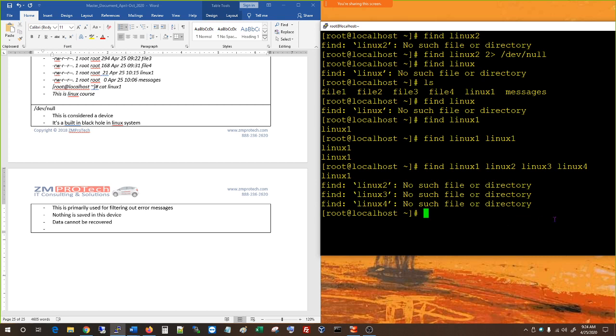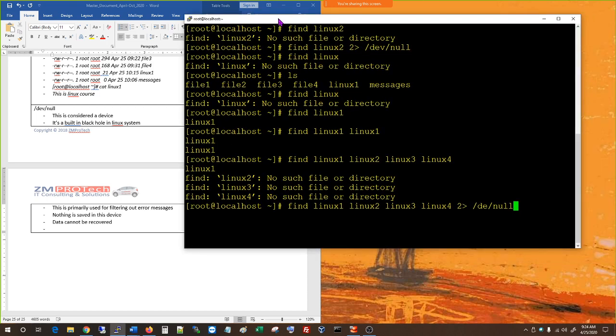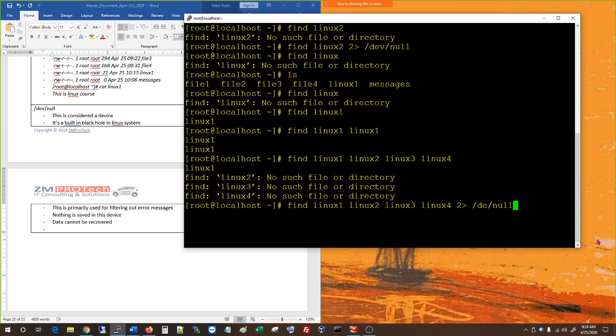So what I don't want to see is these error messages on the screen here. So what I'm going to do is 2 greater than /dev/null. So what is this situation gonna give me? What will happen here? I explained to you, but let me see if you have understood. So what is gonna be on screen and what is not gonna be on screen? Only Linux 1 will be on the screen. Yeah, very good. Everything else is usually an error message here.